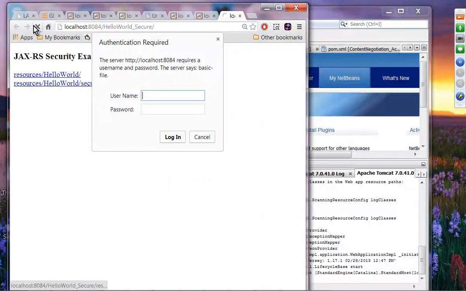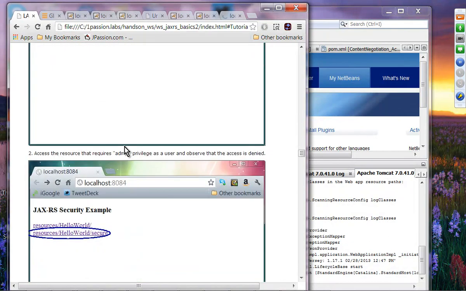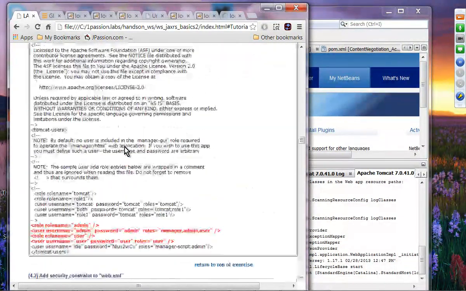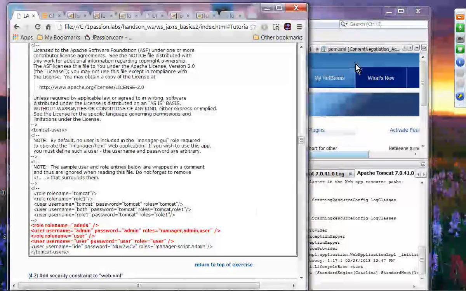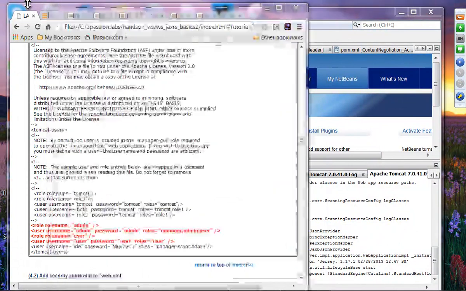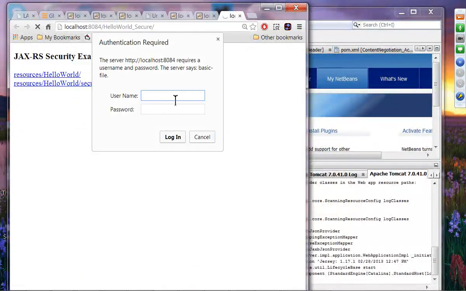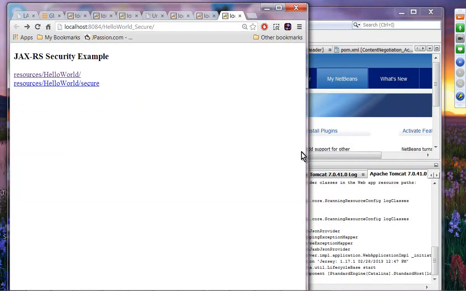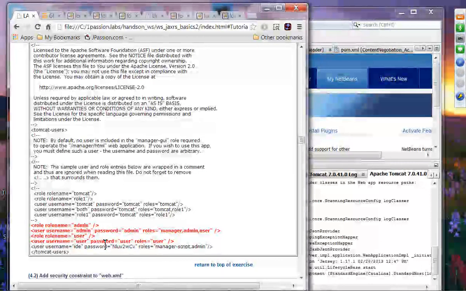Let me see if there are any users I have to set up. If I go over here, I haven't set anything up, so even if I say user and user, it will not work. Let me just try user and user. Okay, it didn't work because we didn't set up Tomcat. That's expected.